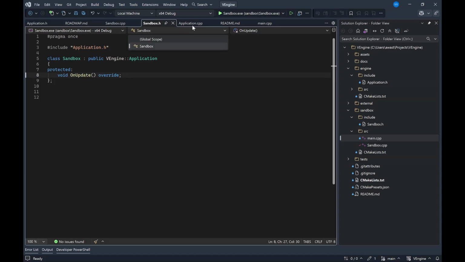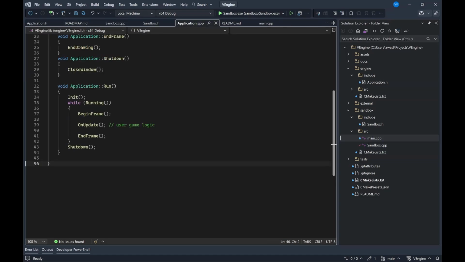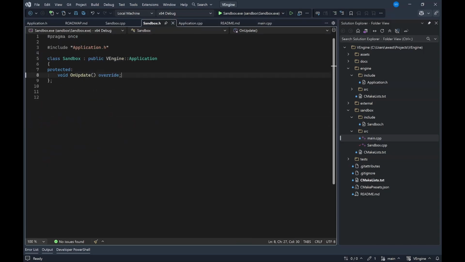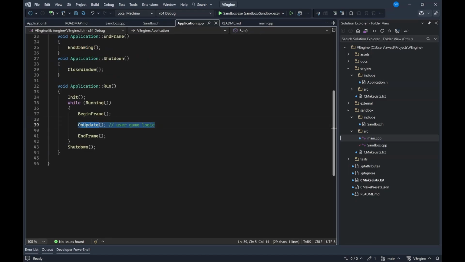Now, if I show you the implementation, we need this onUpdate method in our game loop, and we need it to write the game logic. So this is where user game logic will go, but it is right now inside Application. That's why we made the same-name method inside this class, so that it can override this method here. So when your game loop runs and the compiler comes to this point, it will see this method, and it will know what object is calling it.